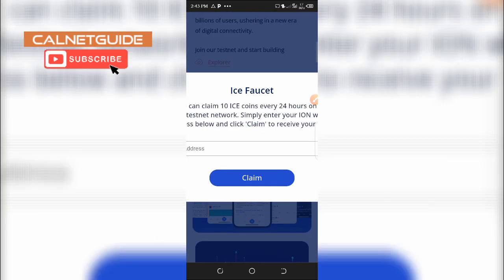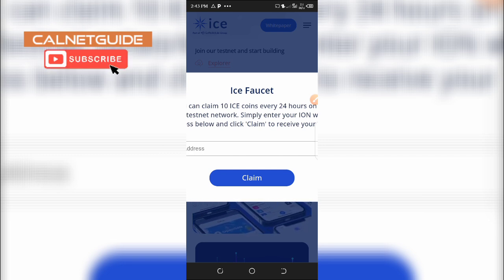So guys, the instruction on the faucet site says that you can claim 10 ICE coins every 24 hours on the testnet network. Simply enter your ION wallet address, that is ICE Open Network wallet address, and click on claim. This is what you are expected to do for now until further updates. So you can go on to carry out these testnet tasks on ICE blockchain, and hopefully something good might come out of it.